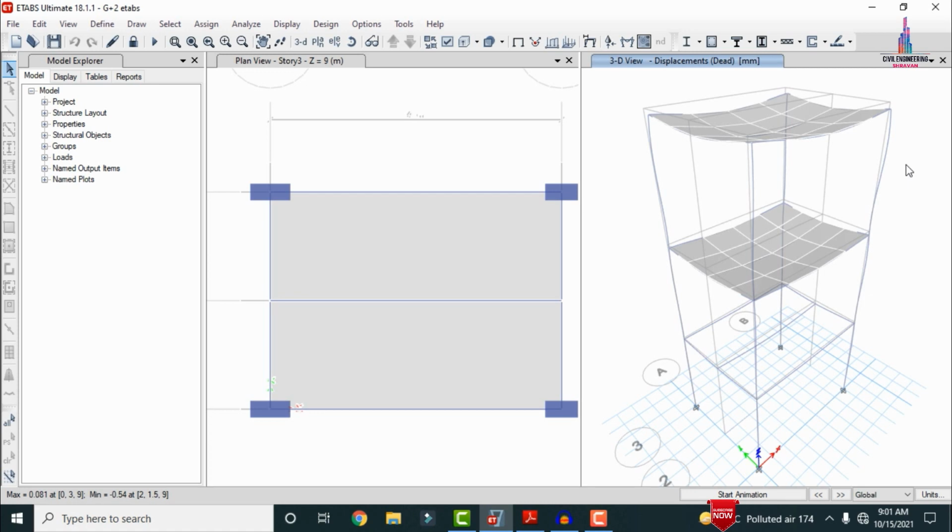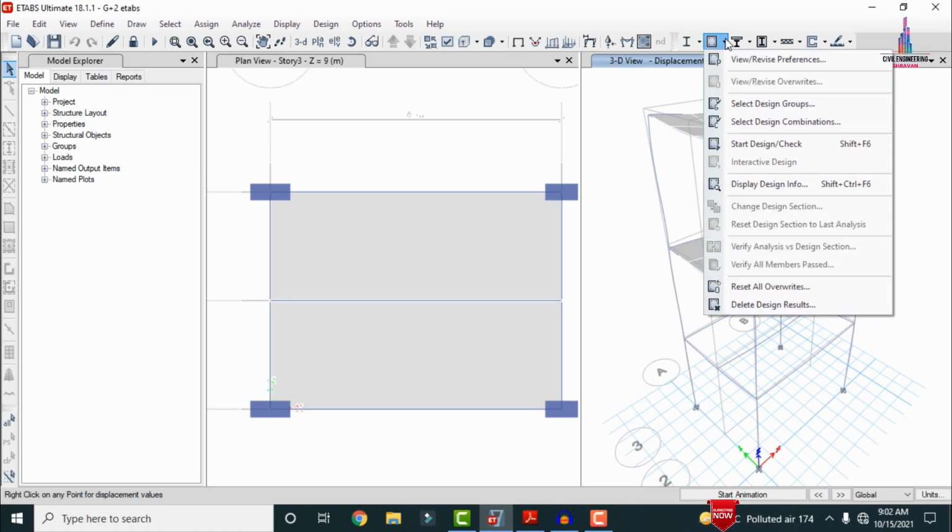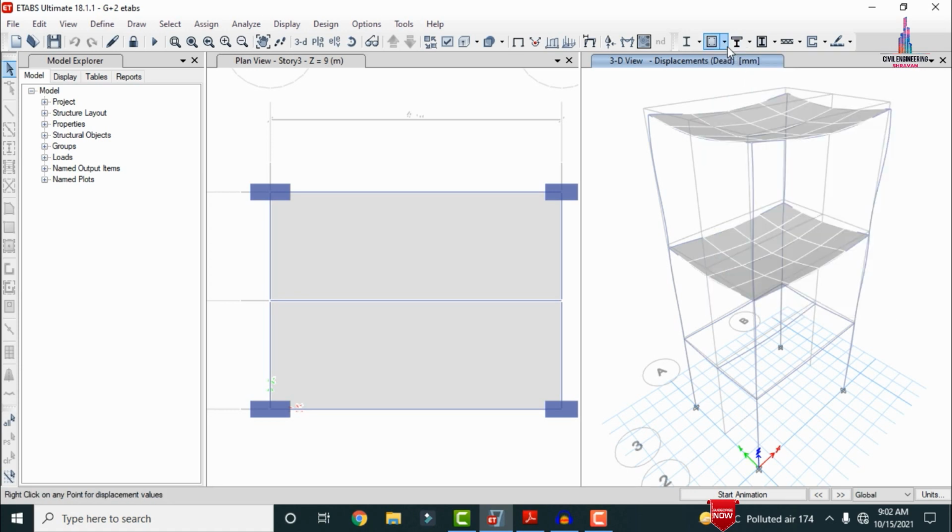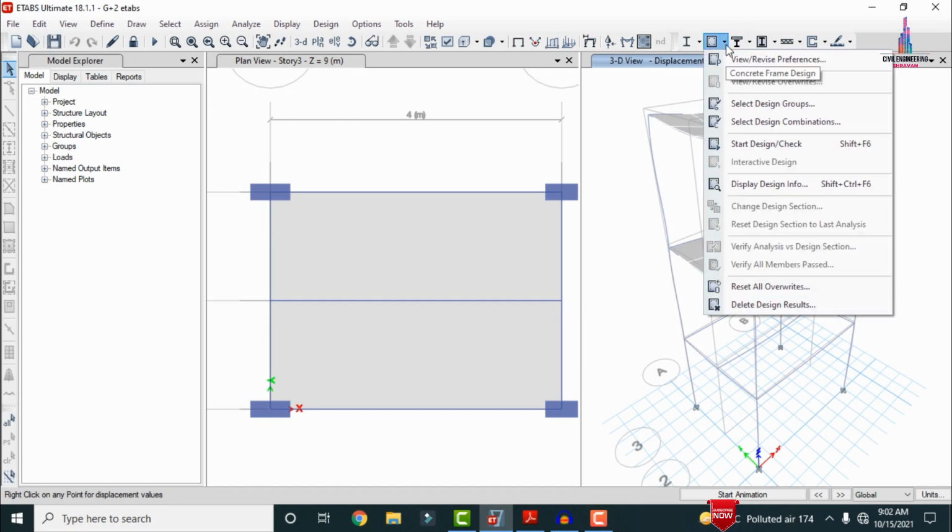After the analysis process is completed, we need to design the structure. Before that, if you need the design results related to the slab design section, we have to assign the strips for the slab. But for this video, I am not doing the slab design results. I am focusing only on the beam results. For that, initially we need to click on the option related to the concrete frame design. Firstly, we need to check the IS codal provision. Click on the view revised preferences option in the beam reinforcement details.